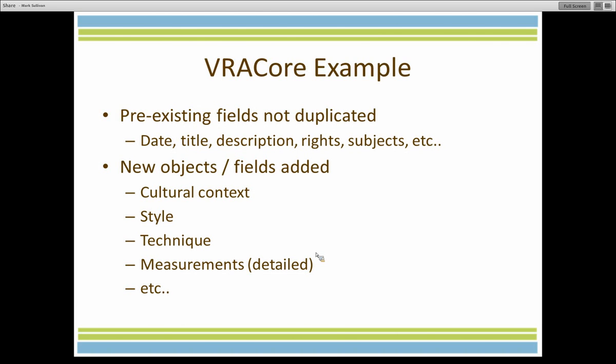There's no need to duplicate title, date, description. Those are already sitting in the core brain of the system based on MODS. So we just add these additional fields into the VRA core.